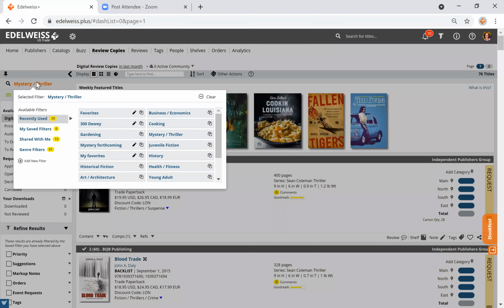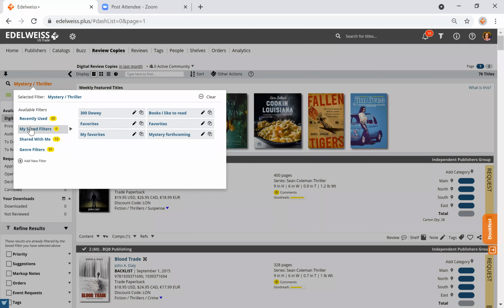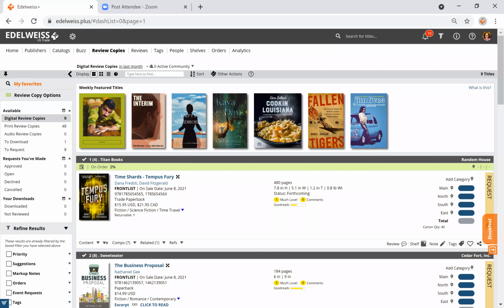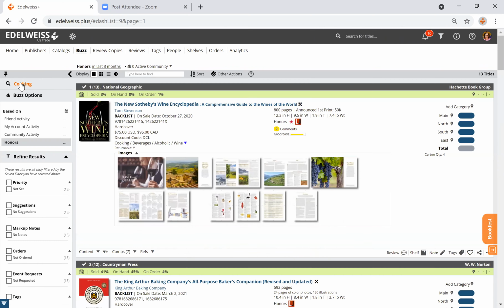Currently, I have the genre filter. As I told you, there are some preset genre filters that you can choose from, that you can just go and choose one of these, or you can go specifically to your saved filters to be able to find those books that you're going to want to read. So by applying that saved filter, only those books are going to be appearing. You can apply that as well in the Buzz section to find books that are honor books by just coming in here and applying your saved filter.